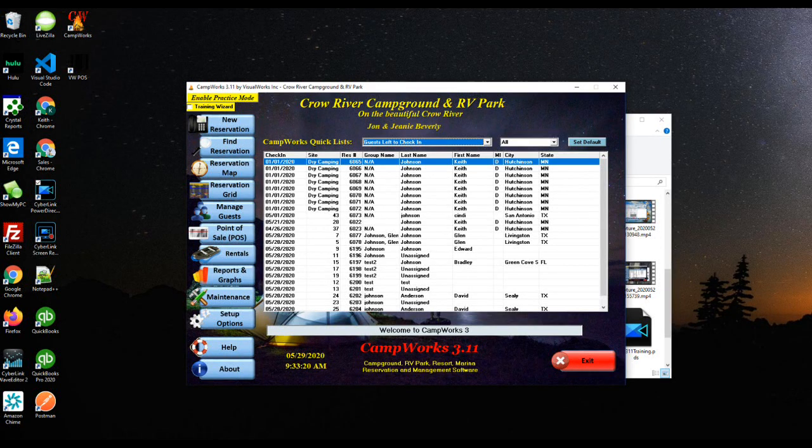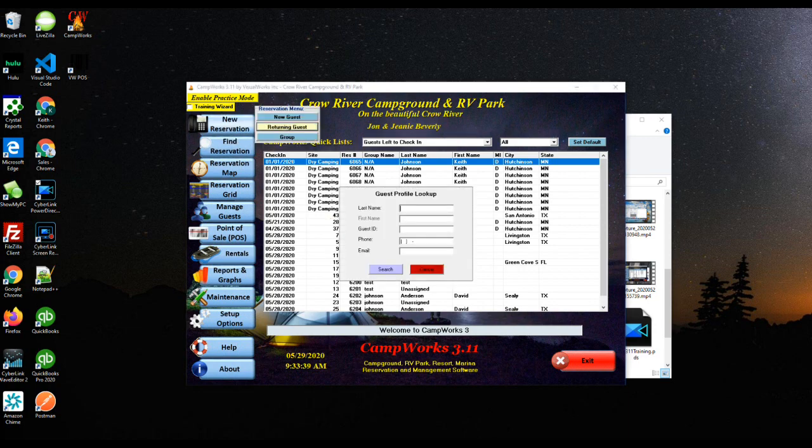One of the cool new features in CampWorks 3.11 is segmented stays. This gives you the opportunity to have a single reservation that has multiple stay segments and can be on multiple sites and multiple dates. So let's show you how to do that. Let's just create a new reservation.